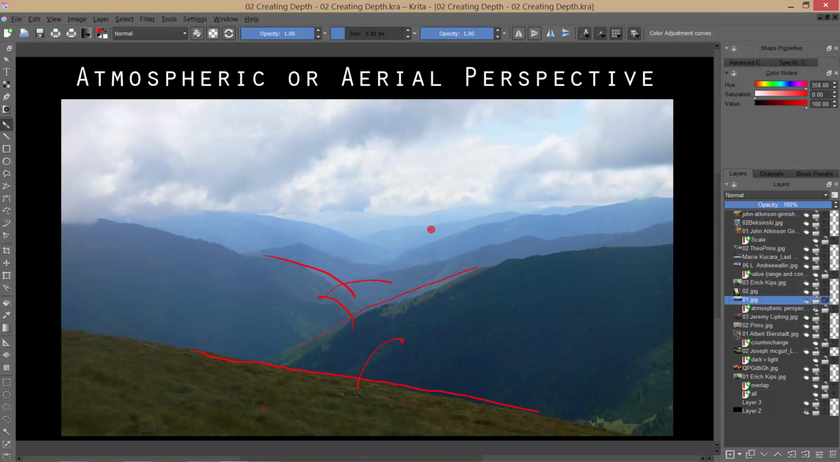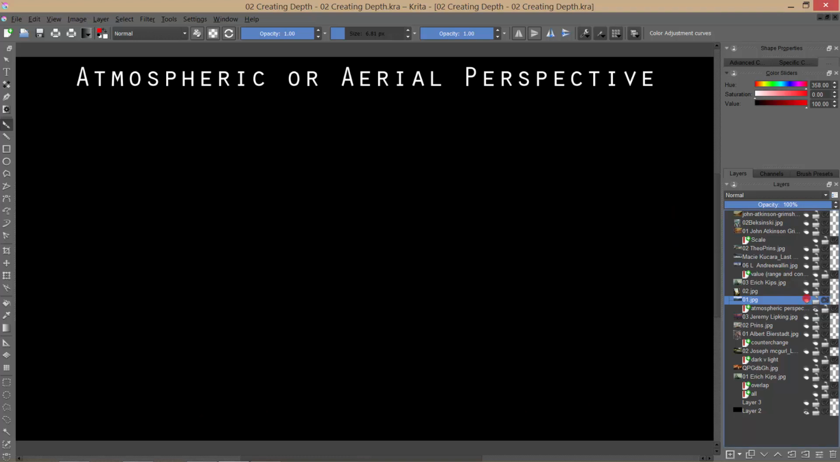the atmosphere has affected the actual color of what the objects are, so this blue atmosphere is affecting the color that we see from green to blue, and also the edges are a little bit fuzzier than closer up because there's not that much contrast in them. So that's basically atmospheric perspective. So let's look at a painted example.